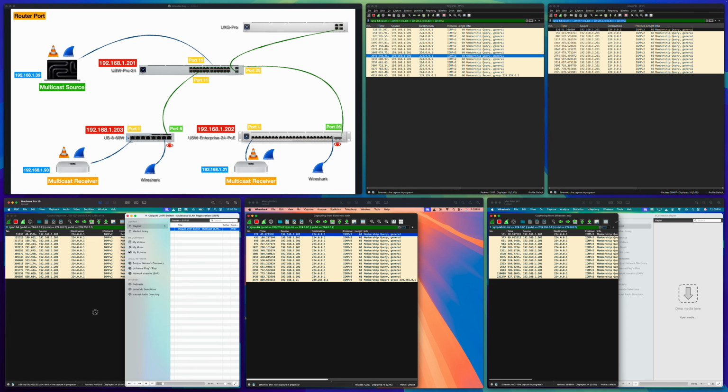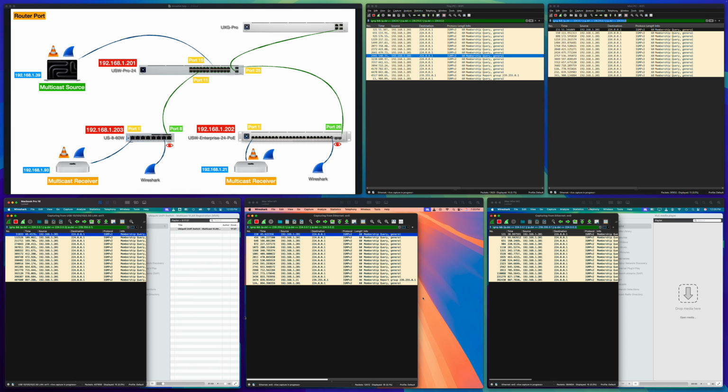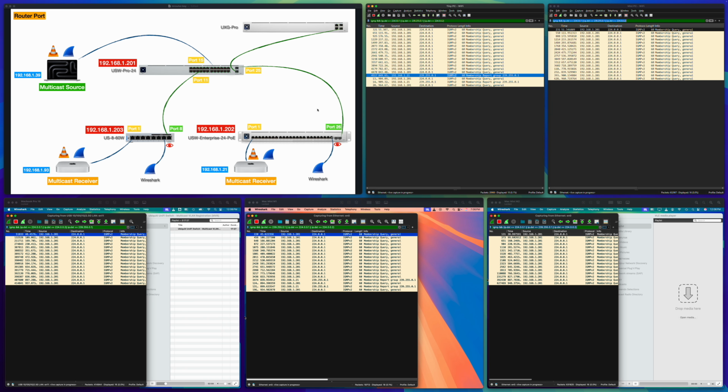But let's see which port received that membership report. Not the port connected to the multicast source, not the port connected to another multicast receiver. It is received, and only received, here. Which port is this Wireshark monitoring? Port 26. Only this particular port received a copy of this membership report.